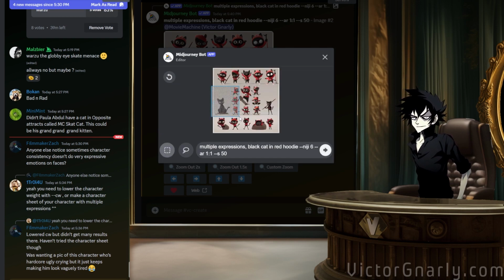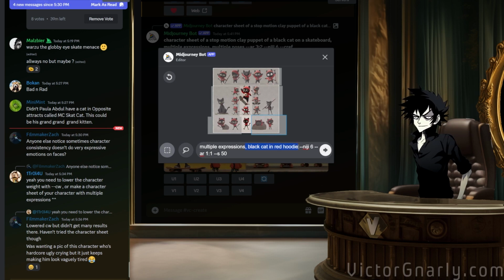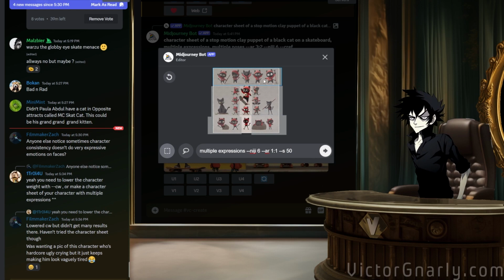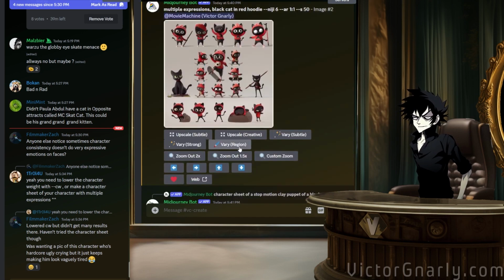So let's just grab this whole chunk here, this whole chunk here. And you know what? Let's just go nuts. Let's select all of this except for the cat standing without the skateboard. And then I'm going to say multiple expressions, and we don't need to write a black cat in a red hoodie because he's already featured in the prompt here. Okay. So now I will inpaint that multiple expressions, and we could even inpaint another one and say multiple poses as well.